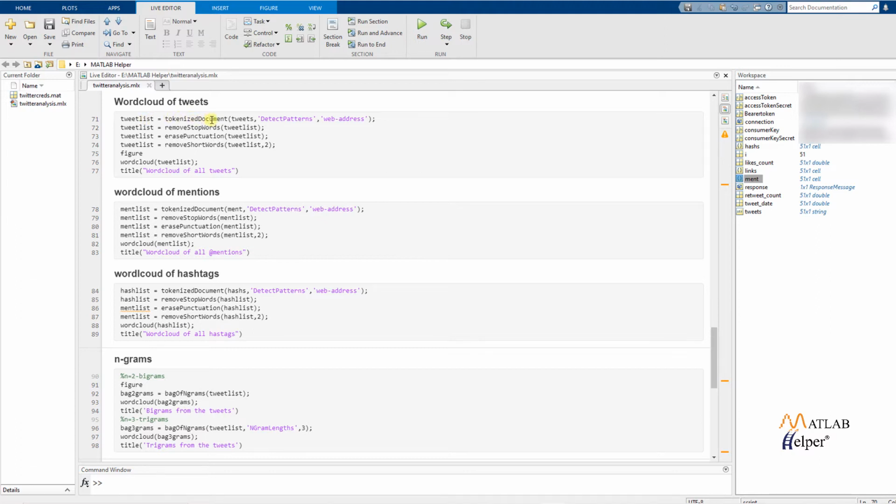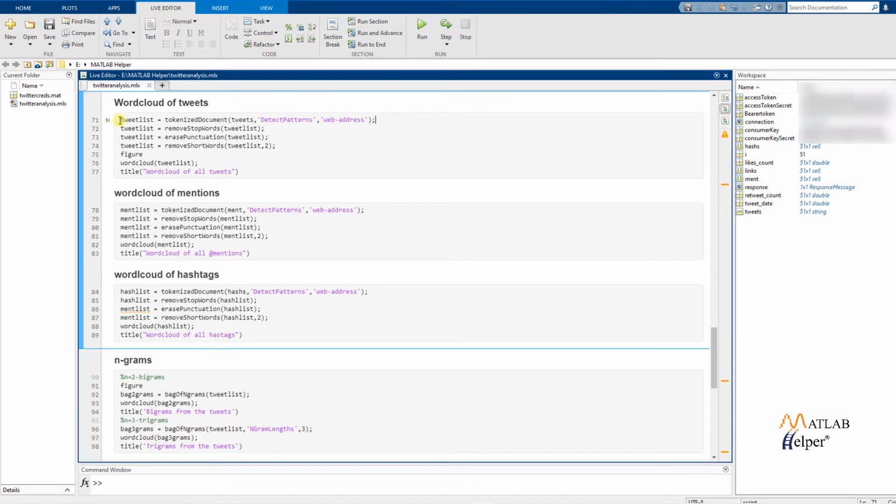We first have to make a tokenized document, that is, a document represented as a collection of words used for text analysis. We make a tokenized document of tweets and store it in the variable tweet list. Then this variable tweet list is cleaned by using the remove stop words, erase punctuation, and remove short words functions, which are part of the text analytics toolbox in MATLAB. We can then pass this variable tweet list to the word cloud function, which automatically prints the word cloud image. We can examine how the document looks like after passing it through each of the above mentioned functions.